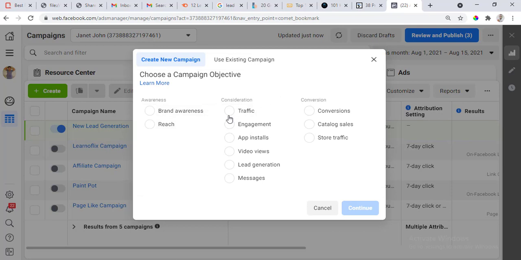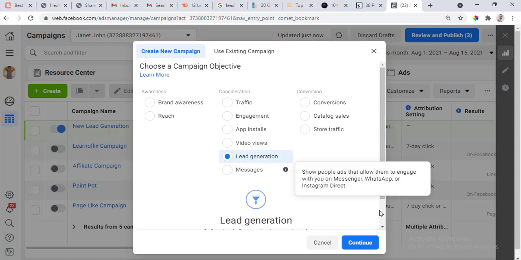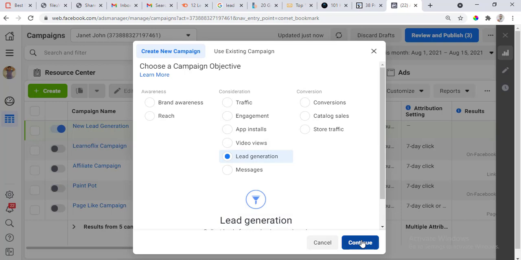Awesome. Now when you come here, you want to choose your campaign objective. All these other stuff here, don't bother your head about it. The most important thing that we want to make use of here is lead generation. So just come over here and tap on lead generation. Select it, and then you come down here and click on continue.